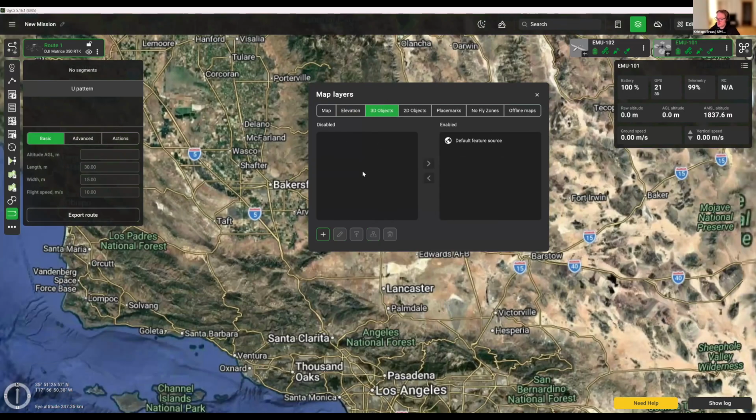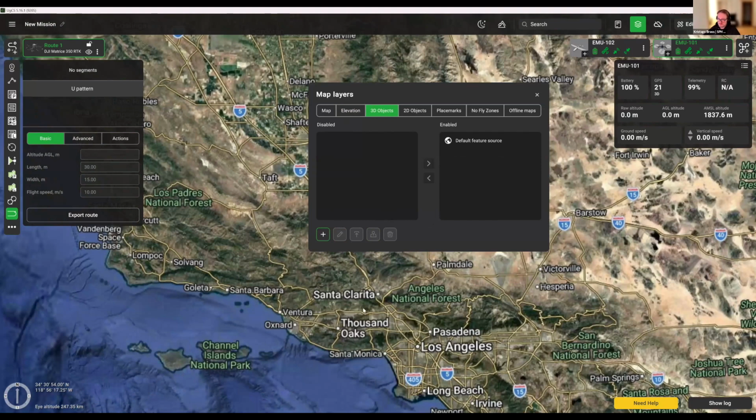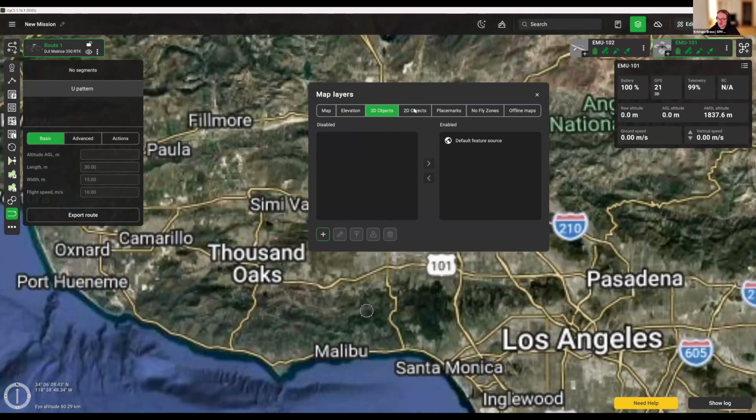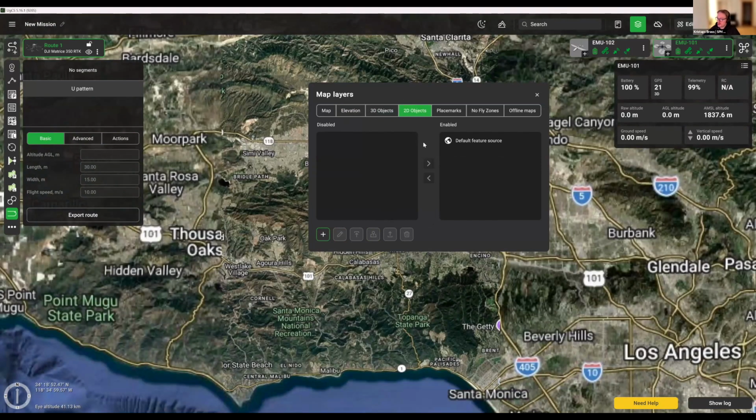So here we have the 3D objects, if you want to import a KMZ model of a building, you can do this through this section. 2D objects, this is for importing KML files. So if you want to, for instance, import the borders of an exact survey area, you would see them on the map. So this is what you can do here.